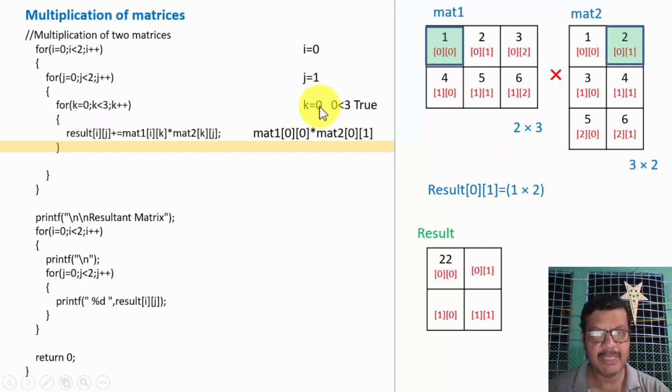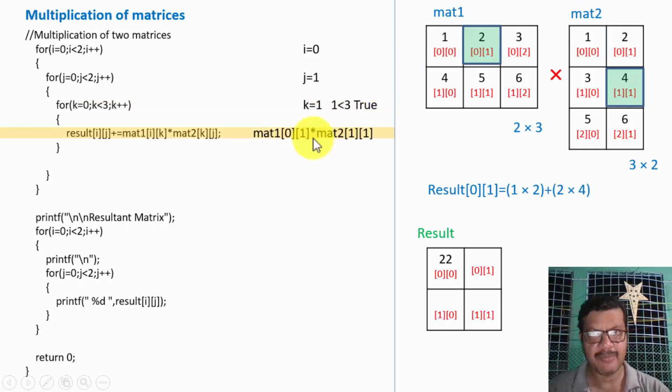Now k value will be increased from 0 to 1. 1 less than 3, condition is true. The control comes somewhere here. Then observe, what is the i value? i 0. k 1. 0 1 means this value, multiplied with matrix 2, k 1 and j 1, 1 1, this 4. Then this will be 2 into 4 that I am writing here. This I am adding to the previous value because of this plus operation. Okay. Next, control comes here.